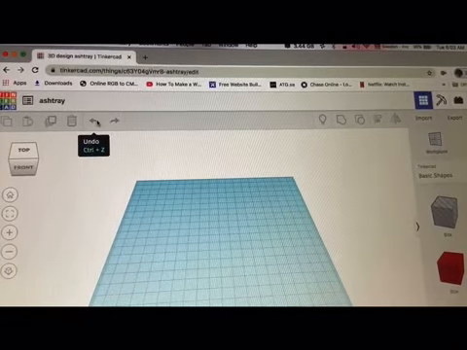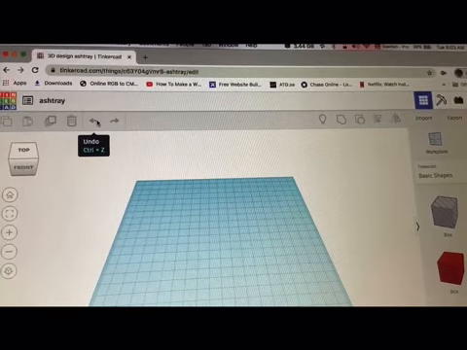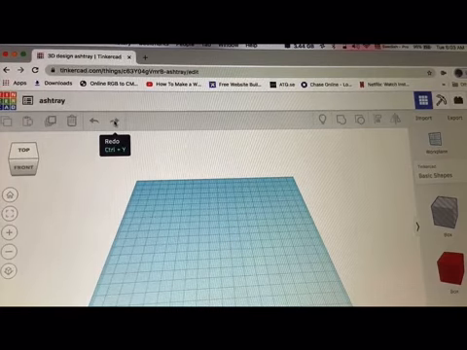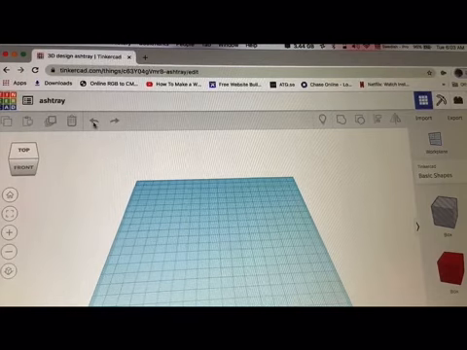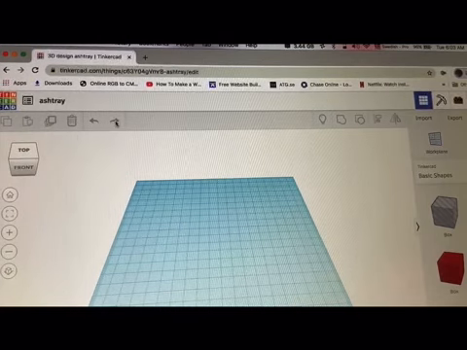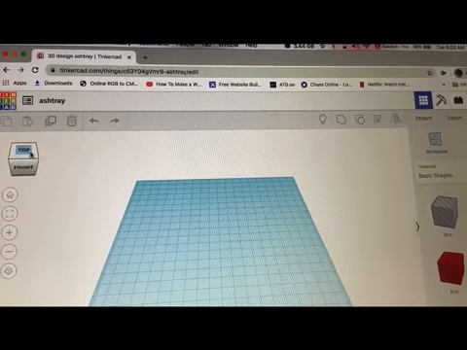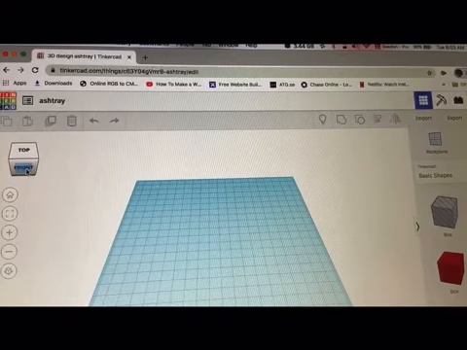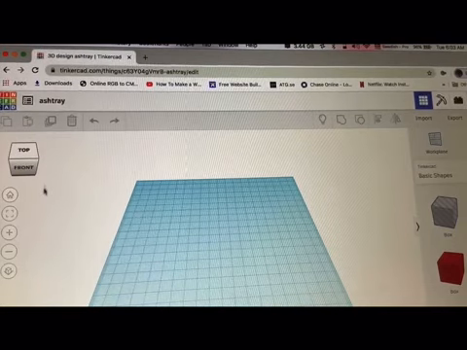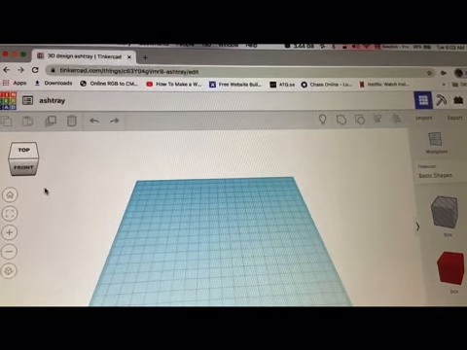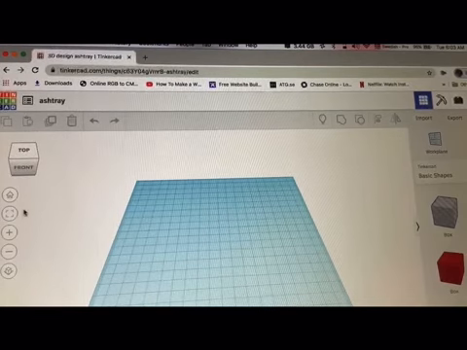Here is undo. If you make a mistake, I usually use the Control Z. And here is redo. If you have deleted something by mistake, you can bring it back. Here is a box where you can see the top view, the front view, and the side views of the object that you are constructing.